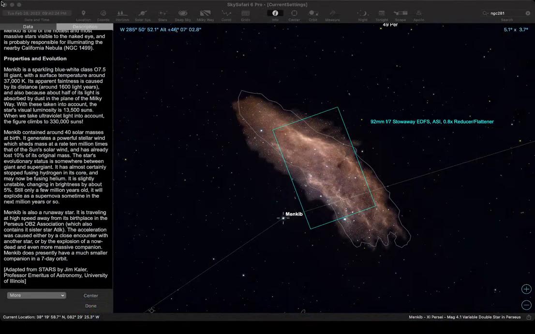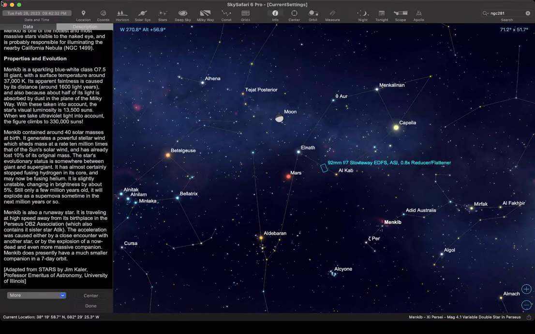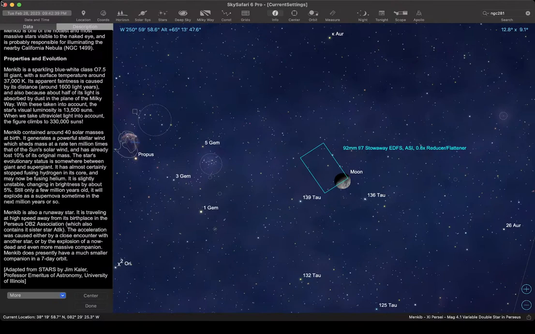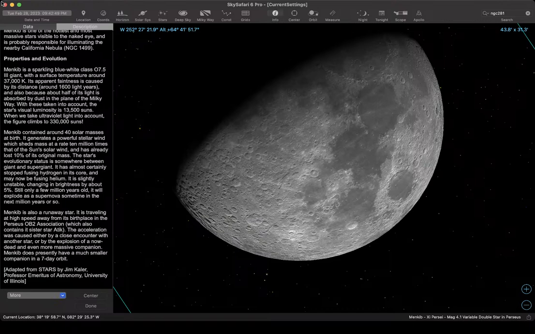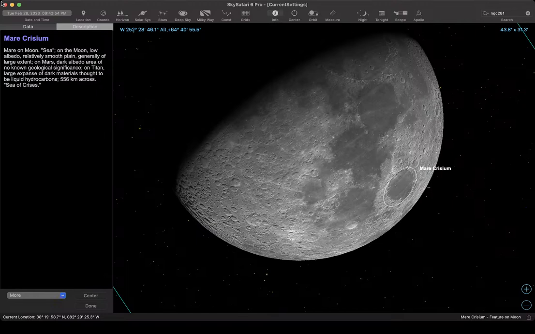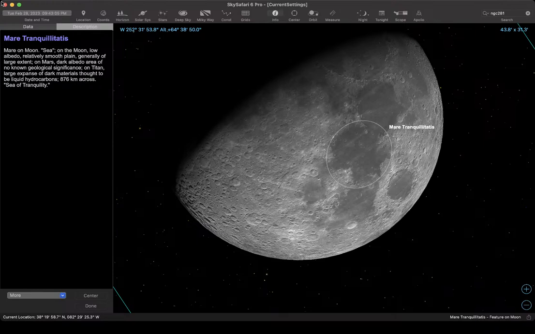So let's do something real quick. A couple of questions I'd like to answer on the moon. Let's go there. Yeah, I'd probably have to flip that image, right? Yeah. But yeah, these, well, they don't really show it, do they? But we've got Mare Crisium, Mare Serenitatis, Tranquillitatis, Tranquility.